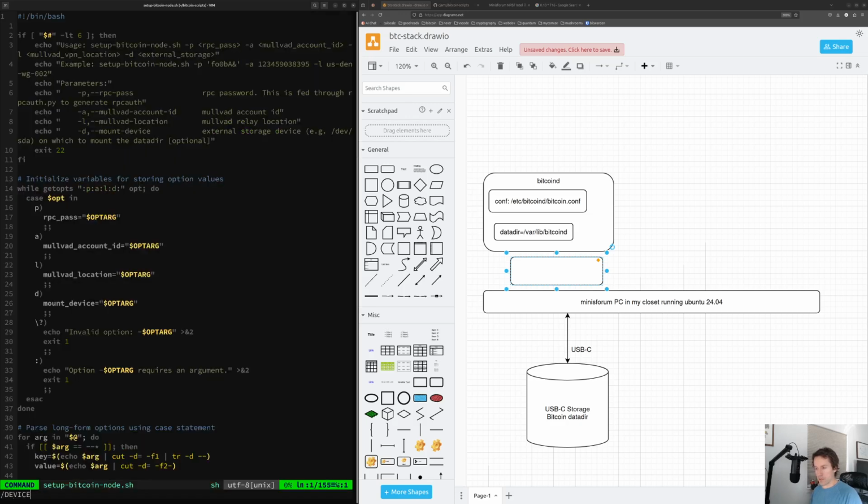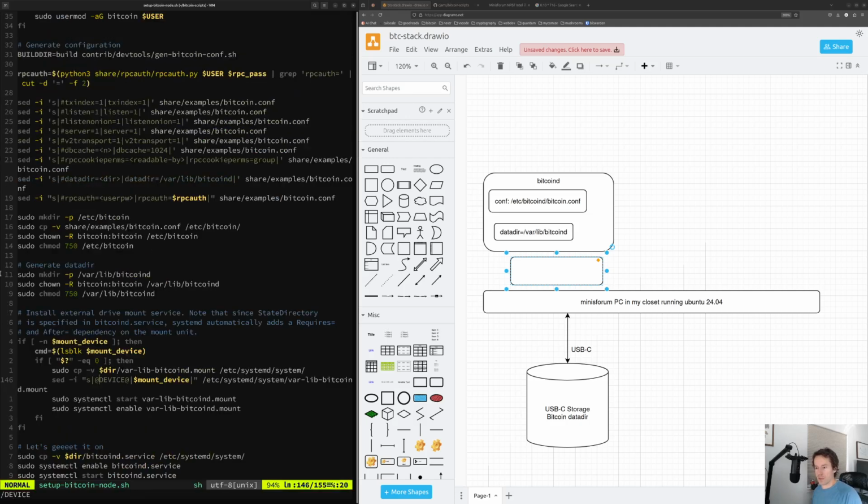If you look for the device, right here, this is the part of the script that's responsible for mounting the device. So the directory gets made here, /var/lib/bitcoind. And this part is what actually mounts the USB drive to /var/lib/bitcoind.